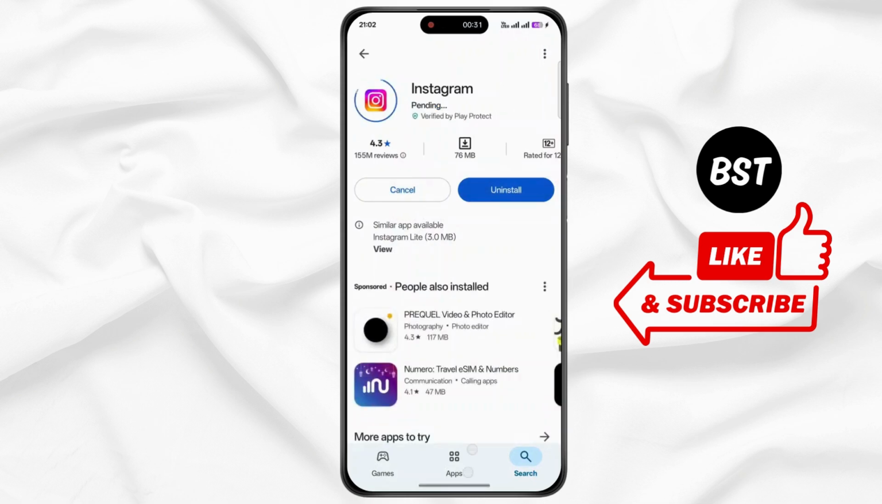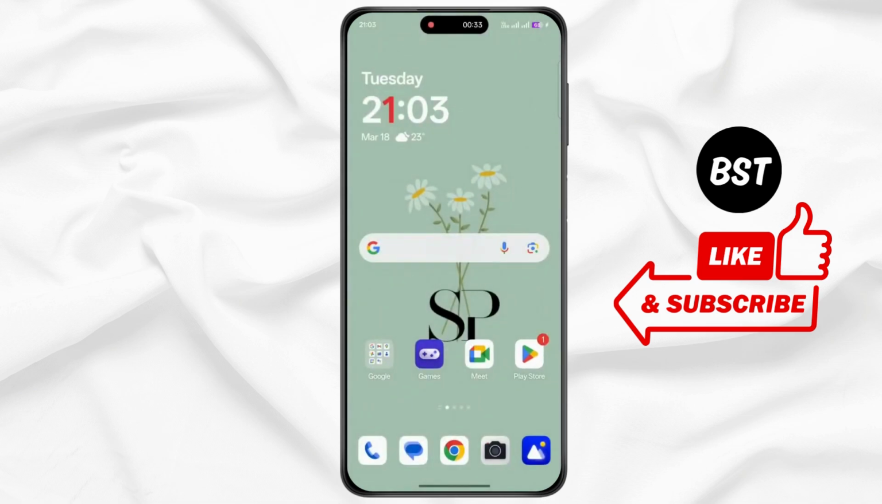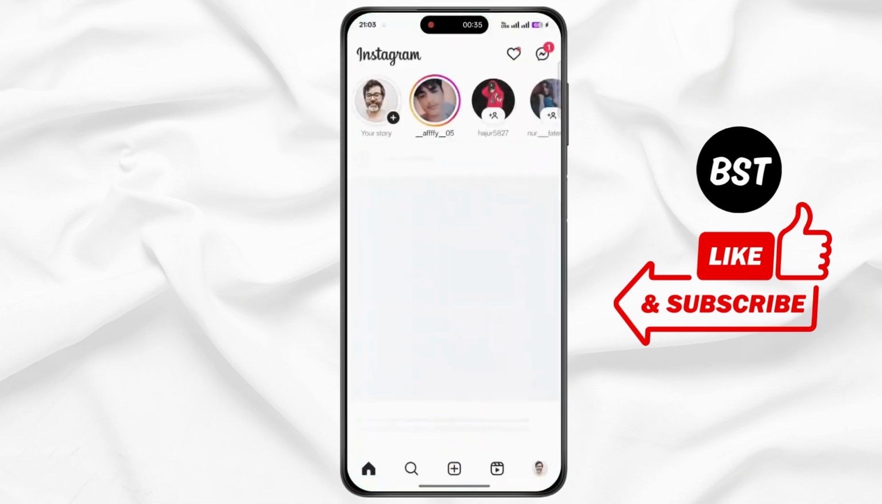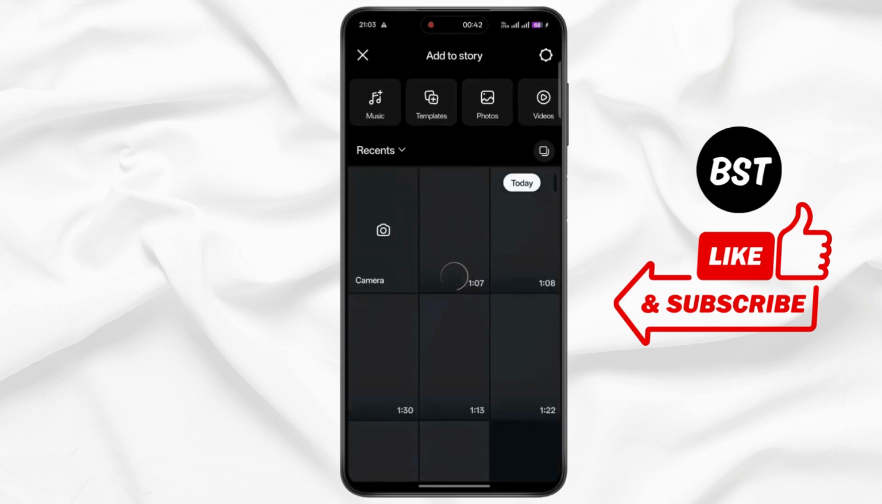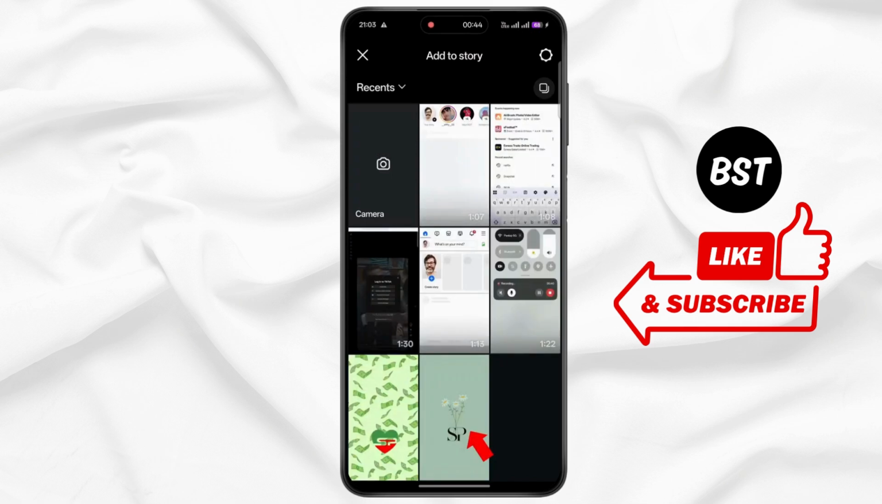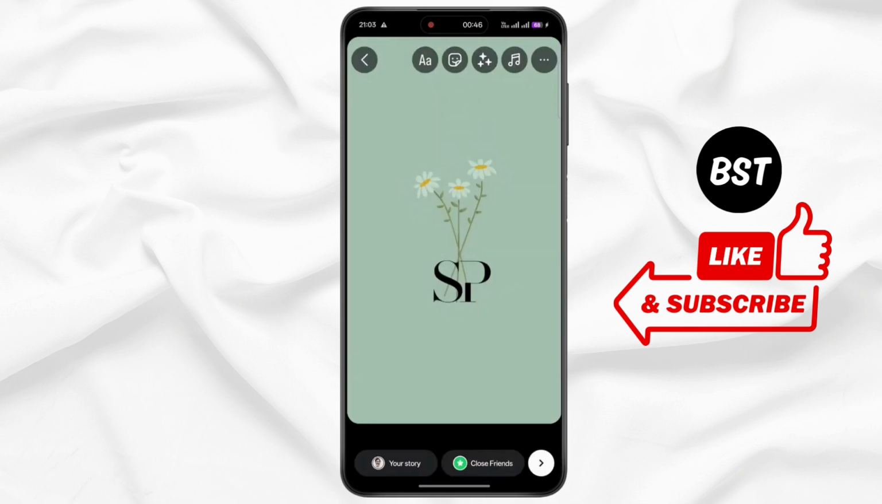Now after updating, go back to the home screen. Now open up Instagram on your device. Now tap on the plus icon. Now select your photo or video. Now tap on your story.